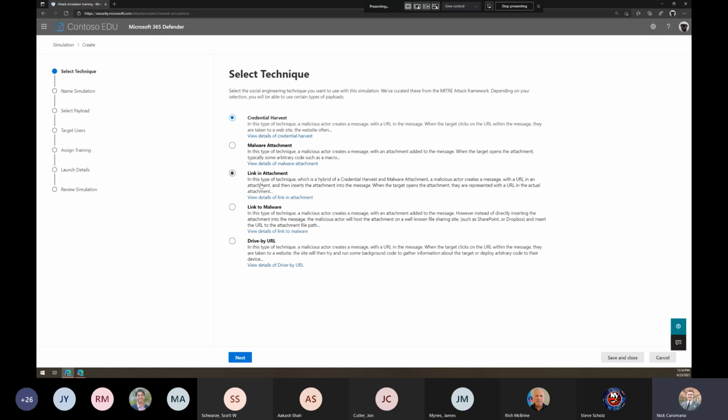And then link in attachment is very similar to malware attachment. The difference here being is that it's simply just a means of providing another URL for the user to click on to then most likely be taken to something like a credential harvesting page or even a drive-by URL. And then same thing to a link to malware. You can see these three are very similar in nature, but all have a different end result, if you will, with link to malware being more of trying to leverage something that's a legitimate sharing source, such as SharePoint or Dropbox, where the actual attachment or download that comes from that would be something like malware rather than attaching it directly to the email.